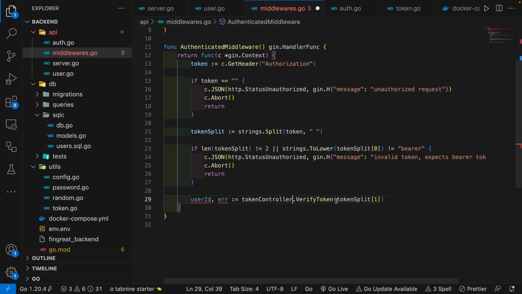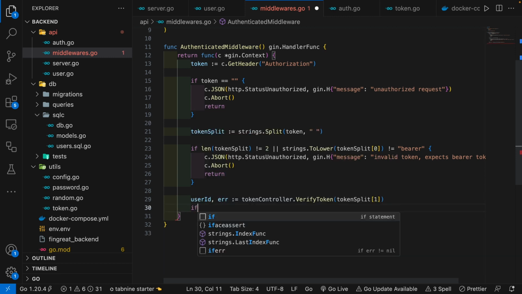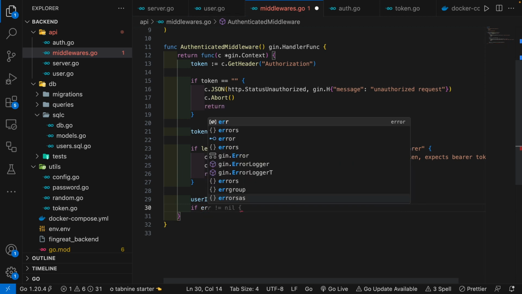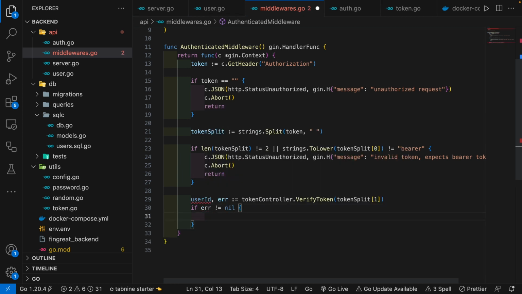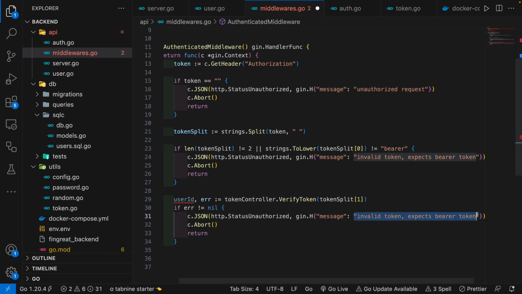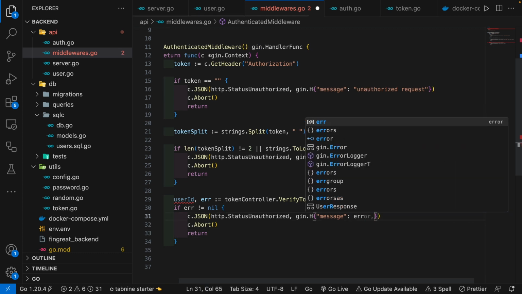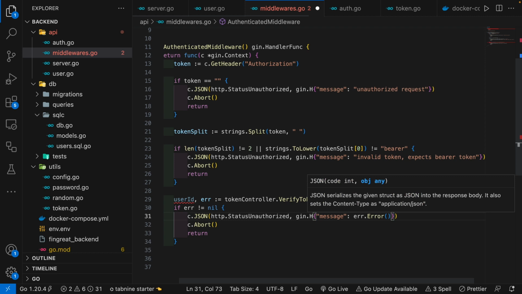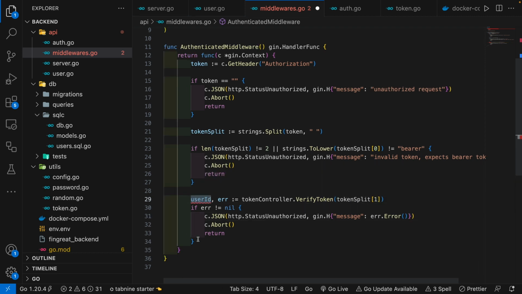So we are going to provide the token splits, and here we are expecting either an error or the user ID. So if an error exists, so if error is not nil, I'm just going to return that error. So here we're going to copy this and paste here. And here we're just going to return that error, error.error. So finally, we have access to the user ID now.